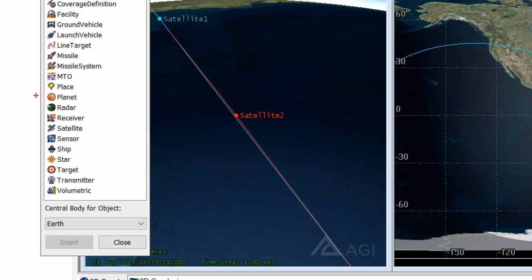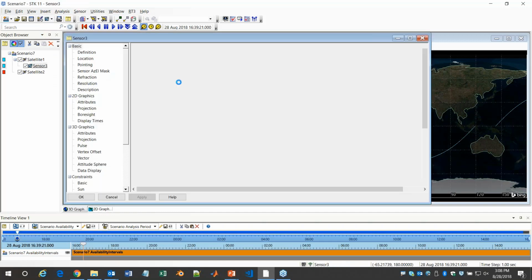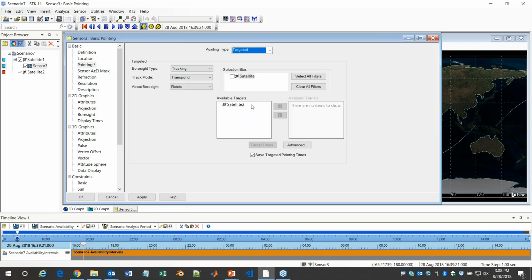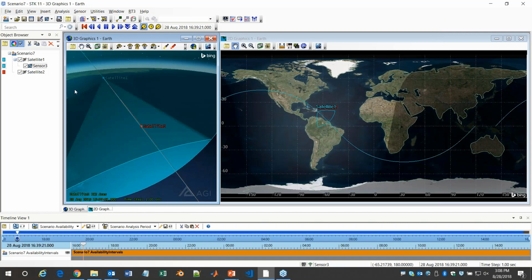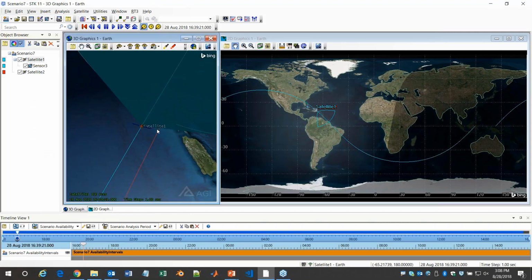These are all the different objects that you can add. So you can add any of these. We're going to add a sensor to our satellite. We're then going to point it. So we're going to say, I want it pointed, targeting our other satellite. And if we now zoom to our first satellite and zoom out, we can see it's perfectly pointed.